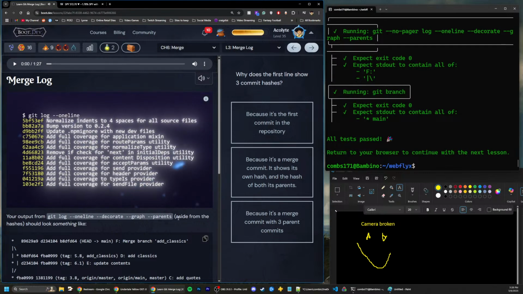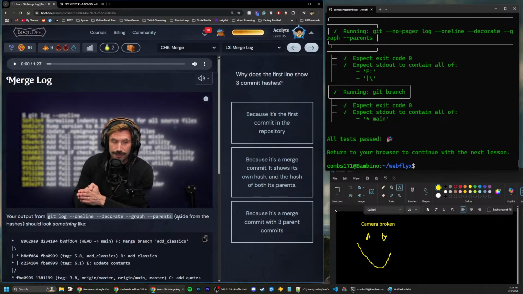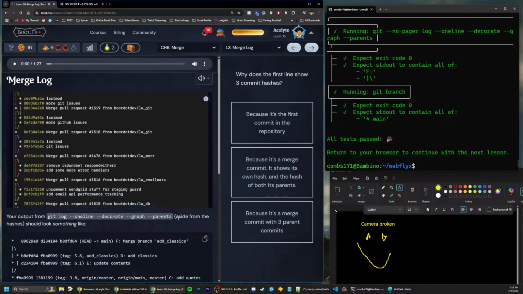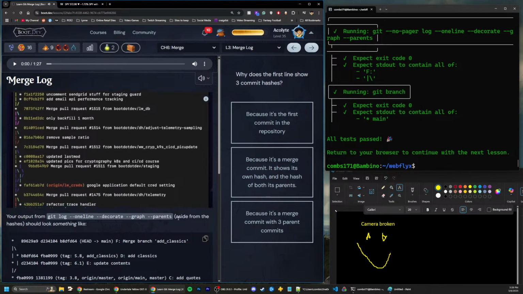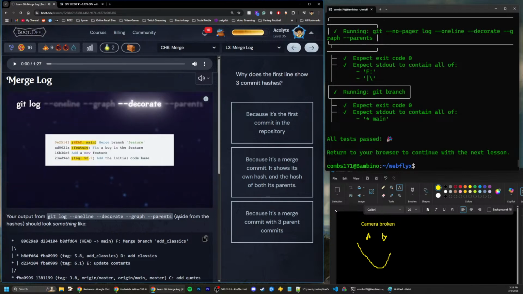Also, you get the commit message. This gives you a nice quick view so you can see what happened in the past. Graph will draw all the little lines so you can see exactly how your commits have diverged and come back together through merges. Decorate will give you the branch and tag information.